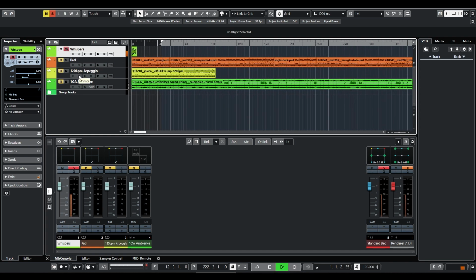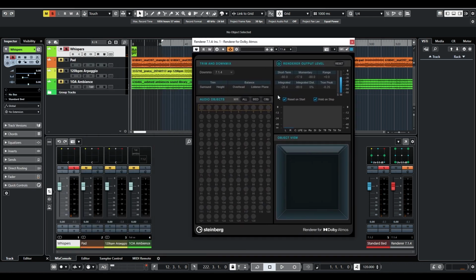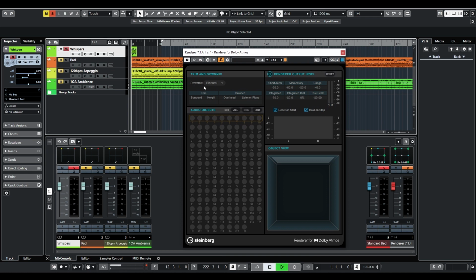And if I solo it, and I forgot, in my renderer I'm just going to downmix everything to binaural because I'm just using headphones. So as soon as I press play, I can hear the whispers doing their thing.